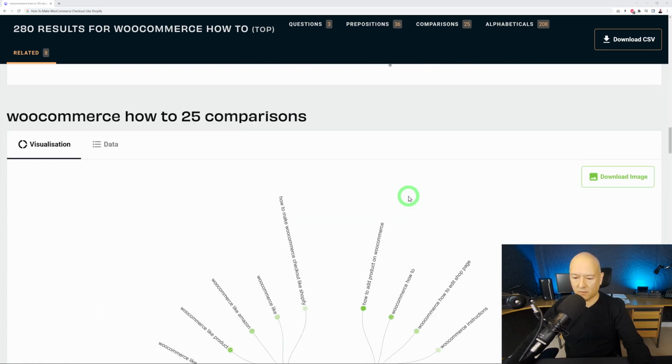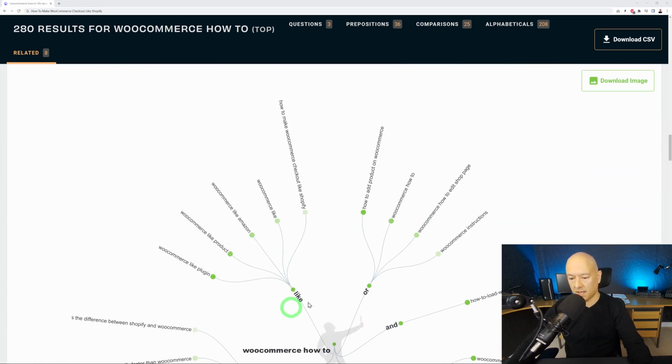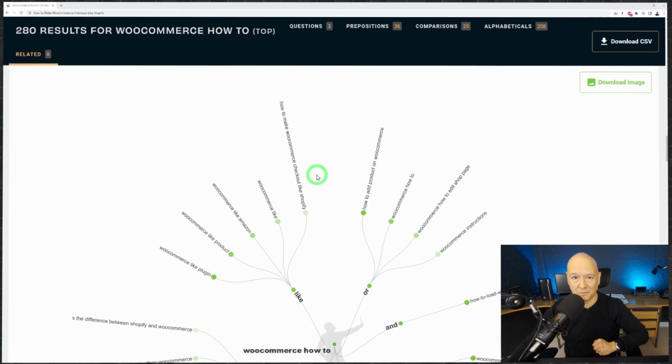Now, one that stood out for me, if we scroll down again, is this one here: how to make WooCommerce checkout like Shopify. I think I'm going to answer this one today because it's a very big issue with WooCommerce. We have to admit that the checkout page is a bit dated. So I'm going to show you how we can create a WooCommerce checkout page just like Shopify and increase the conversion rate. Okay, so let's do this now.